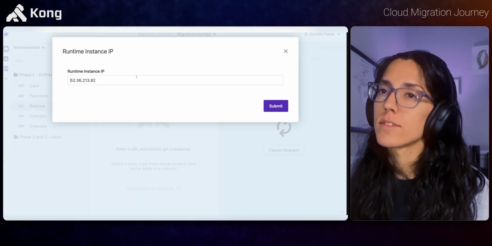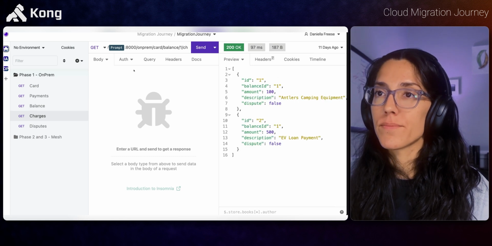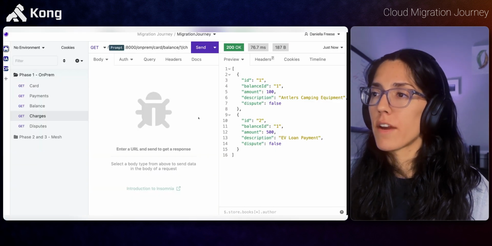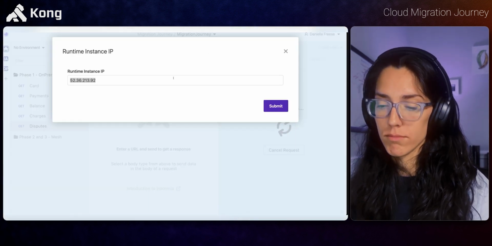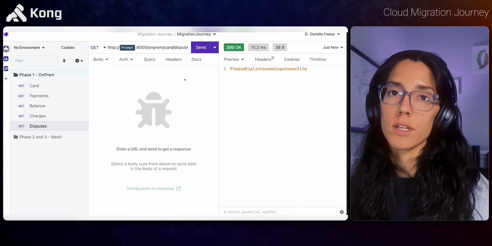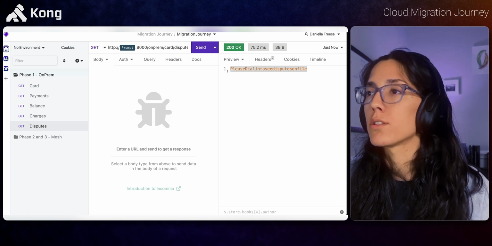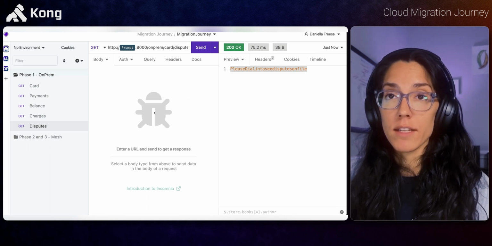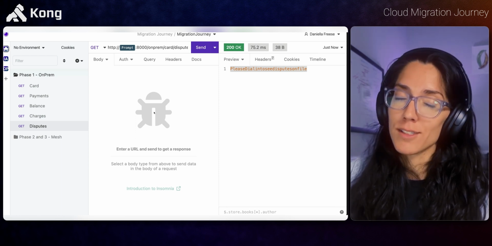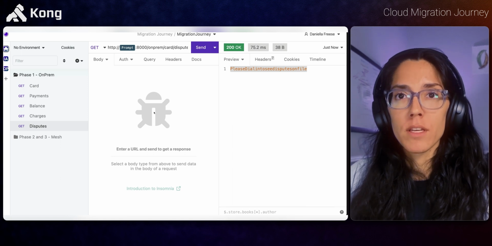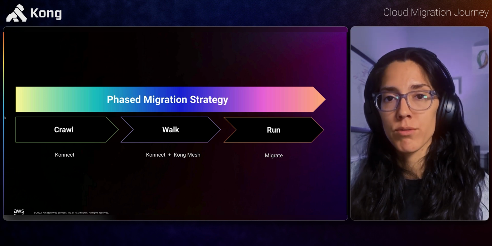There are no payments. It's a great way to be. Balance is working. See if I have any charges. I've got 2 charges and disputes is working, but we can see that disputes is pretty lame. Please dial in to see disputes on file. So that's why we decided as a business that we needed to migrate disputes first, because it doesn't really do anything at the moment.